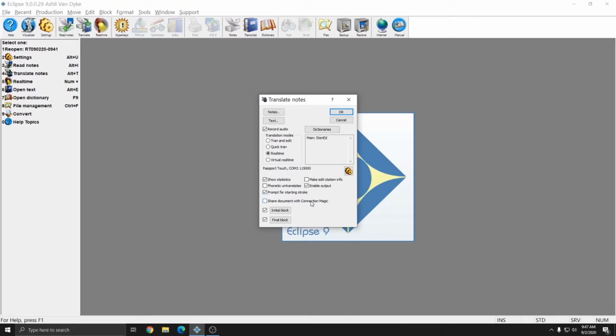Share Document with Connection Magic allows you to automatically open the window that will share your document over Connection Magic with your scopist. If you forget to check this, don't worry, you can always share it after the fact. However, if you always share your document with your scopist, you can check this box to make sure that window comes up automatically each time.